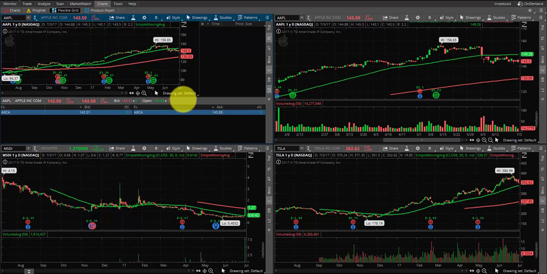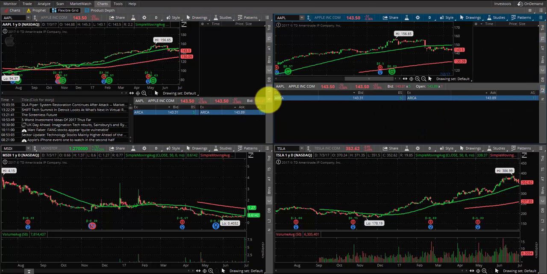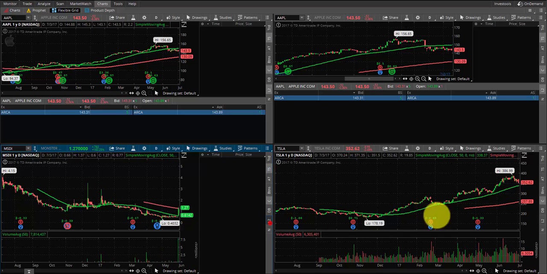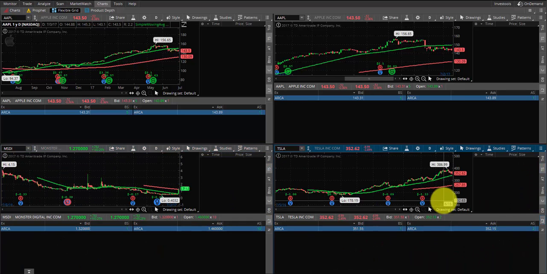And I don't usually use the live news because I use another news platform, but you can click N and it'll show you live news for this ticker. All right, so 5 worst investment ideas of 2017 thus far. There you go, there's Apple for you. And that's actually not doing too bad, but it's not doing well. So again, for each one of these, just go time and sales, level 2, news if you want. I'm not going to throw the news on there just for simplicity. Level 2. All right, and there you have it.